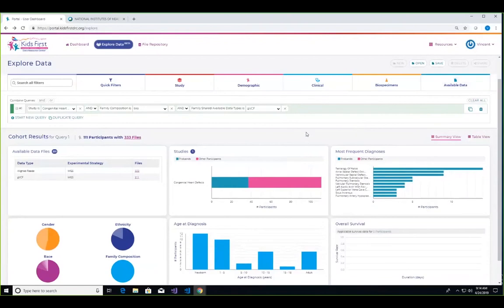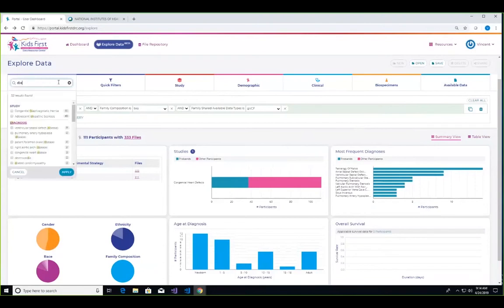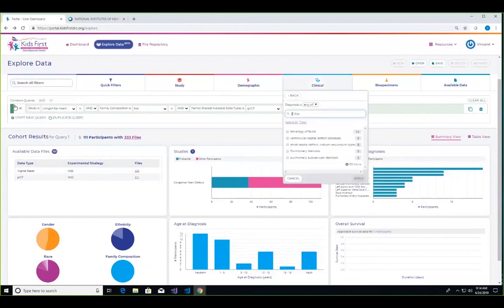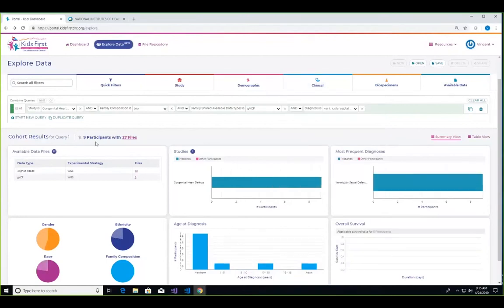If I'm interested in a more specific diagnosis for these participants, I can search for diagnosis here. So this is a text box. It's a very convenient way of searching filters. I can type diagnosis, for example. I get the field diagnosis, open it, and then I can select, for example, ventricular septal defect. Let's say I want this diagnosis, ventricular septal defect, first. I select it and I apply it. And then at the end, I have 9 participants who meet these criteria.